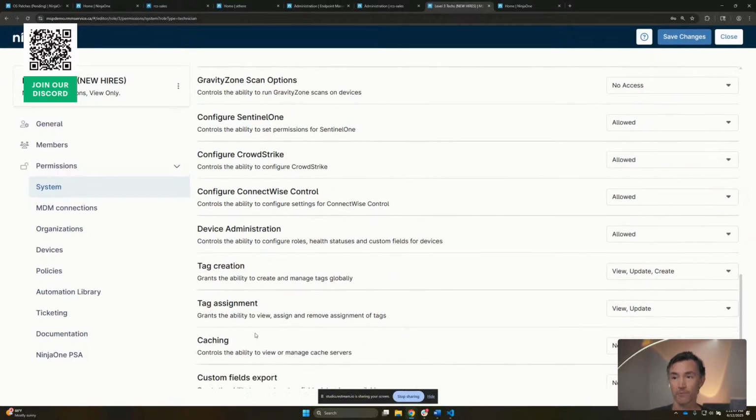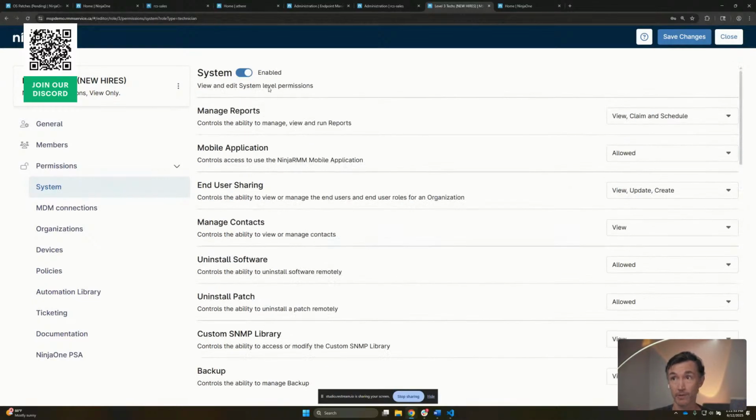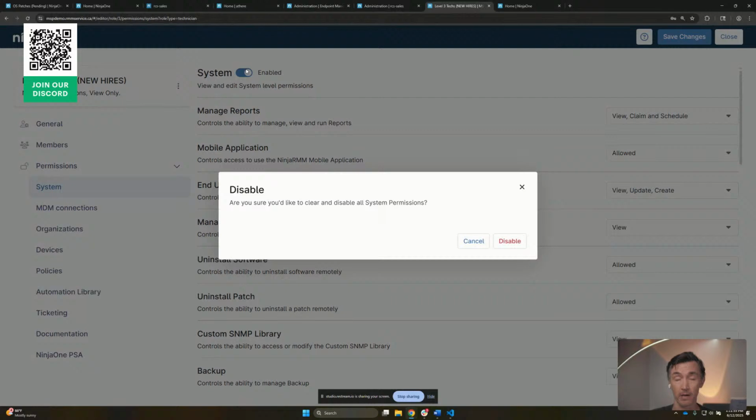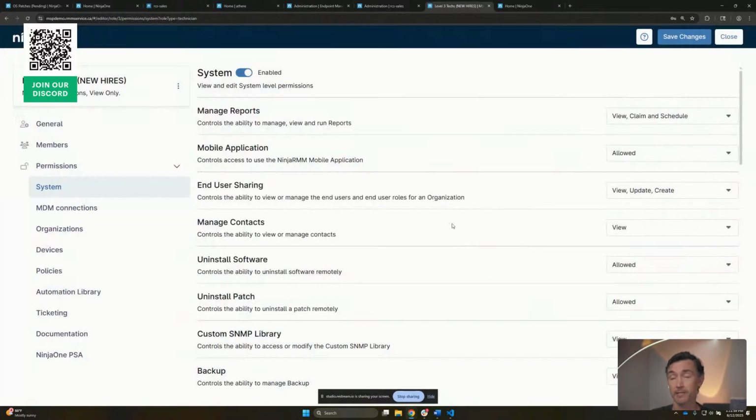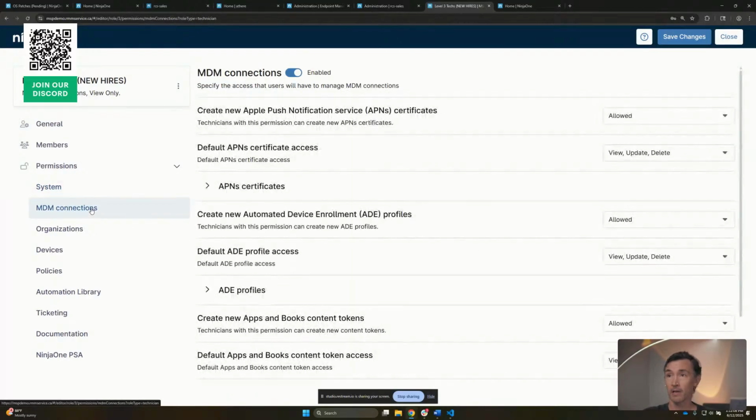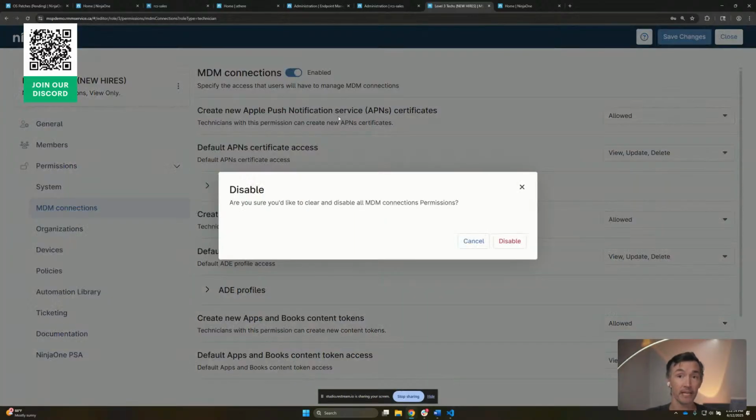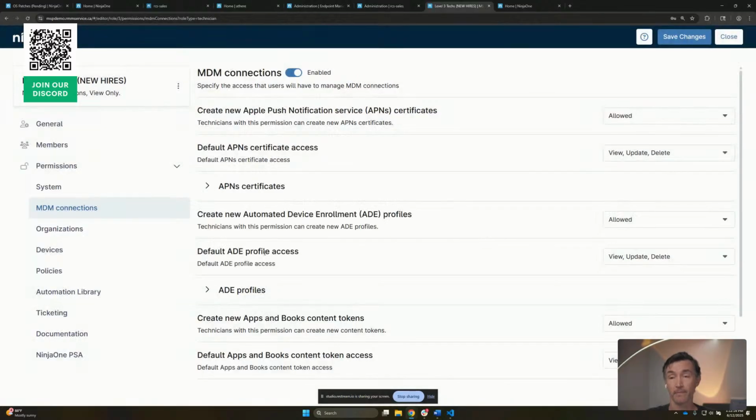Tag creation. So all of your more general settings, in my opinion, I think you can really go ahead and turn this off entirely for most co-managed IT situations. If you're a managed service provider, it's going to be pretty rare for you to want them to have access to the vast majority of line items that we see here. Now, other permissions, we have our MDM connections here. Again, for co-managed IT, you probably want to disable this from most people.